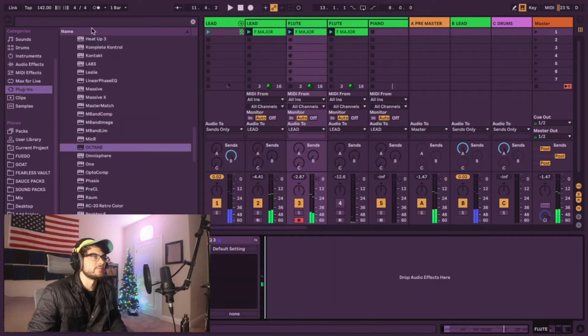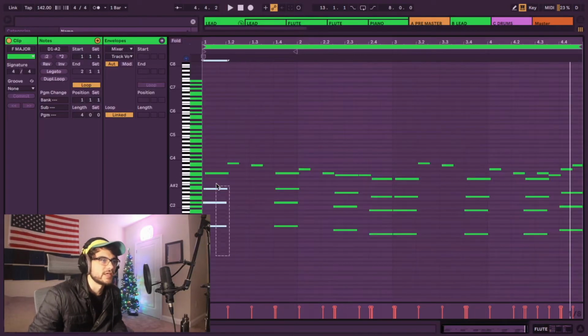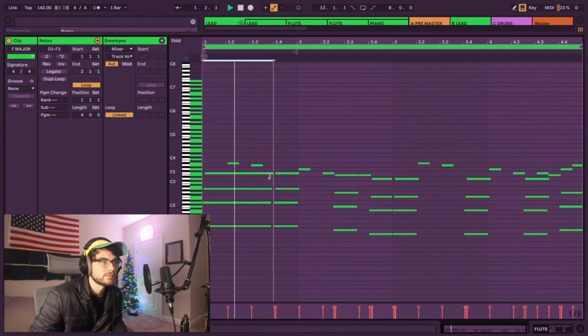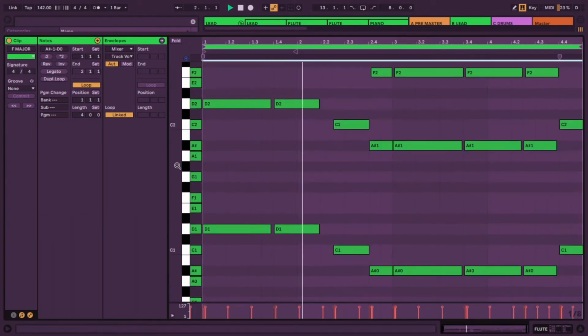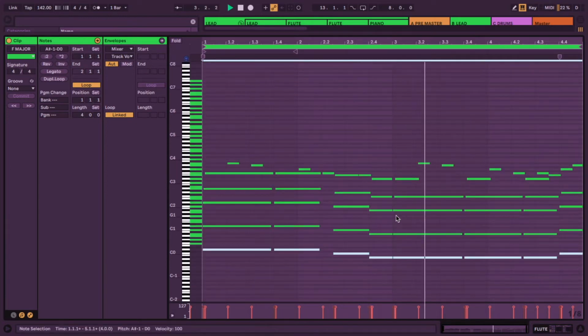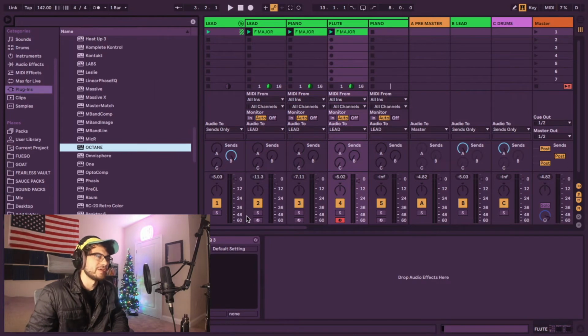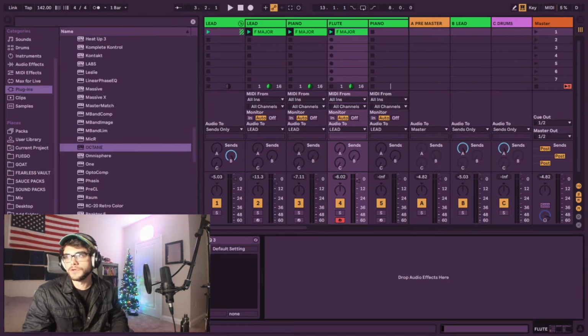Alright, I like that trap piano sound. That sounds pretty good. Let's lengthen out some of these notes though. Okay, so now that we have that piano in there, I want to find a different counter melody, so I'm going to go in here and pick something different.